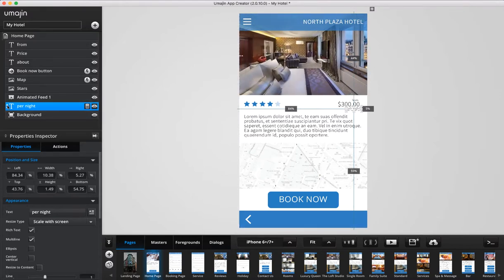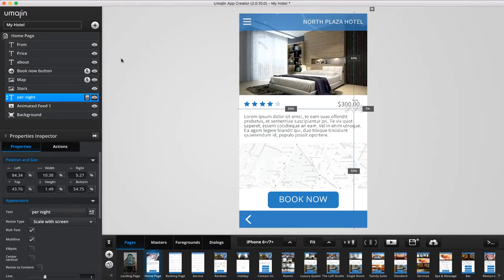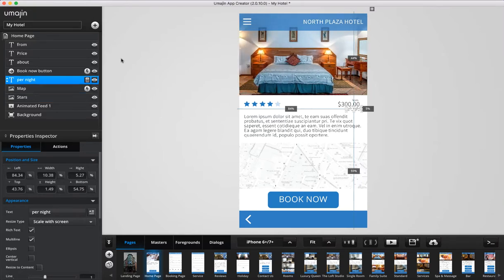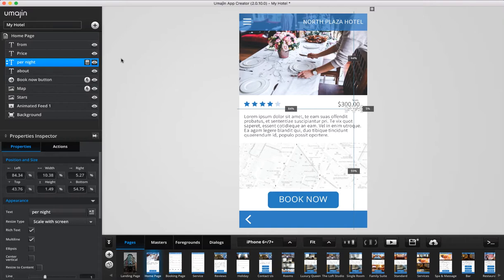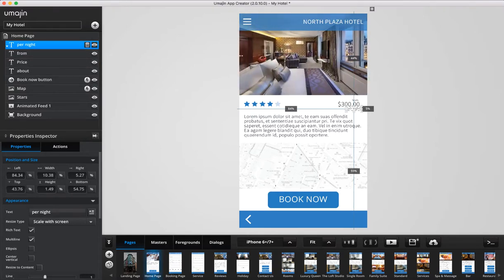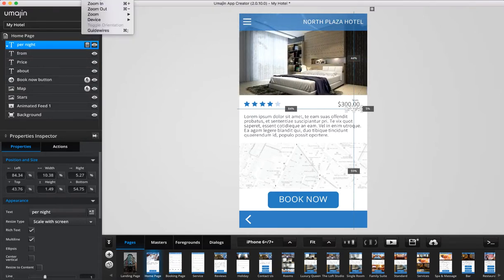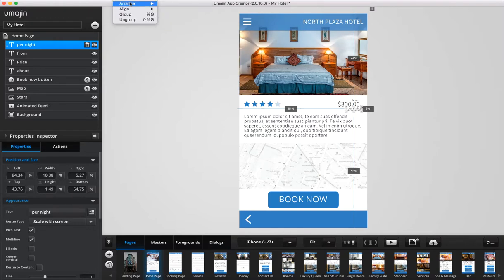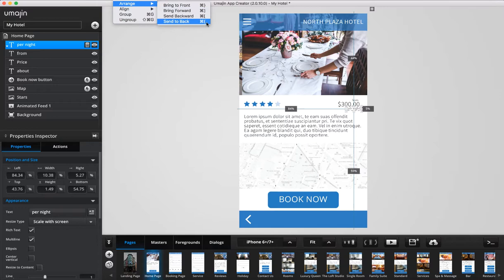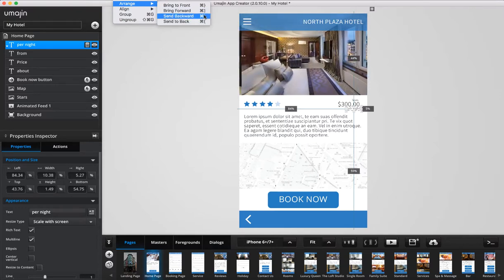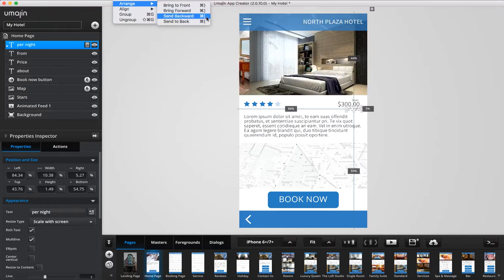So we're going to go ahead and move that to the top. Now you also have keyboard shortcuts that you can use to move this layer around. To do that, if you go to Modify, Arrange, you'll see the keyboard shortcuts there. So all I was using, because I'm on Mac, was Command bracket.